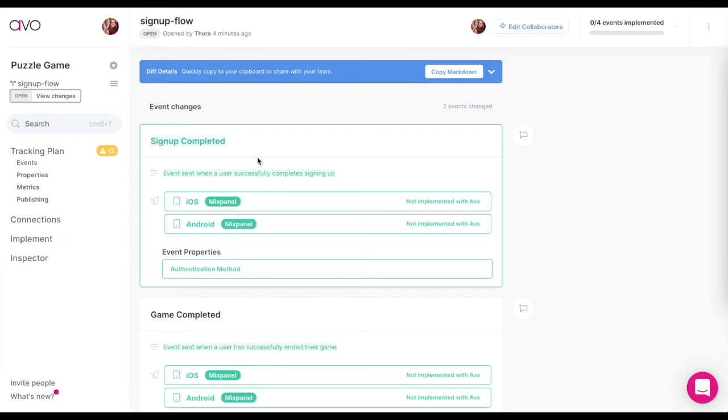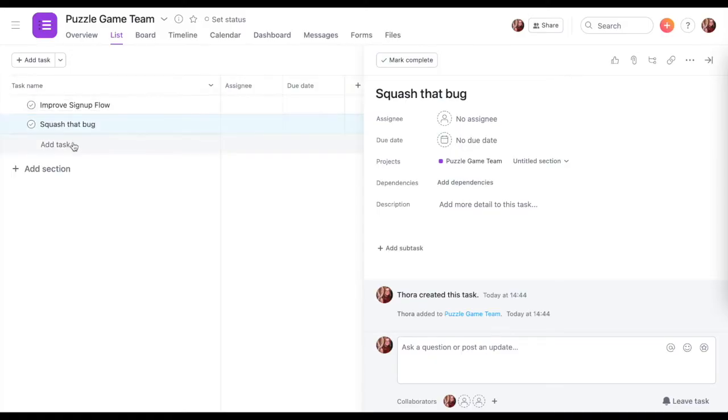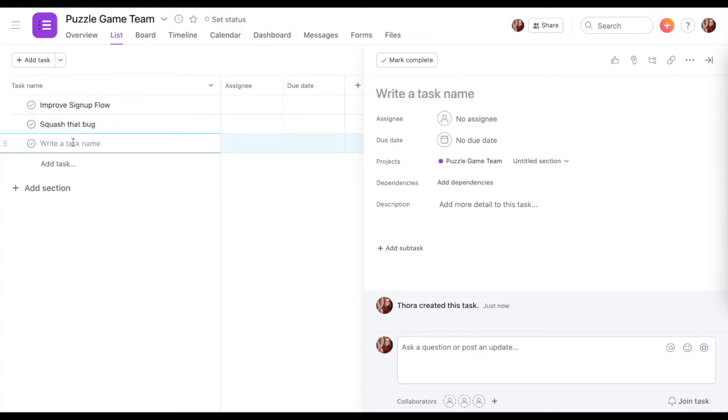So I actually want a developer to know how they should implement this event. So what I can do is to just click this button here to copy a markdown, which is just a text explaining in detail exactly how this branch is making changes to the source of truth tracking plan. So I can create a ticket in my ticketing system. In my case, that's Asana.